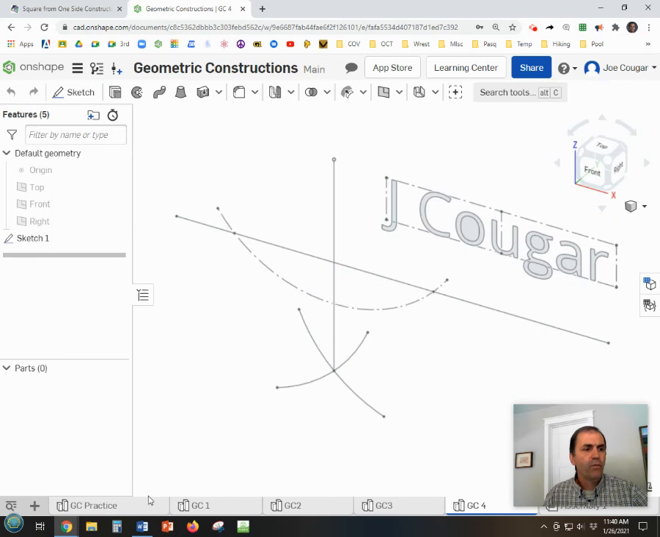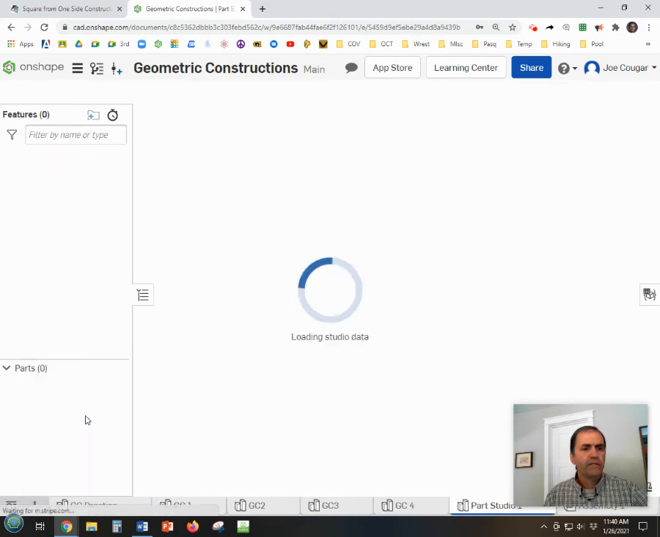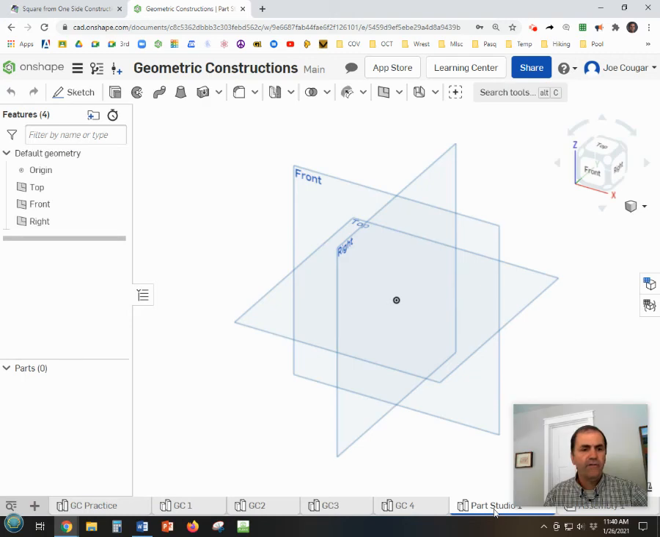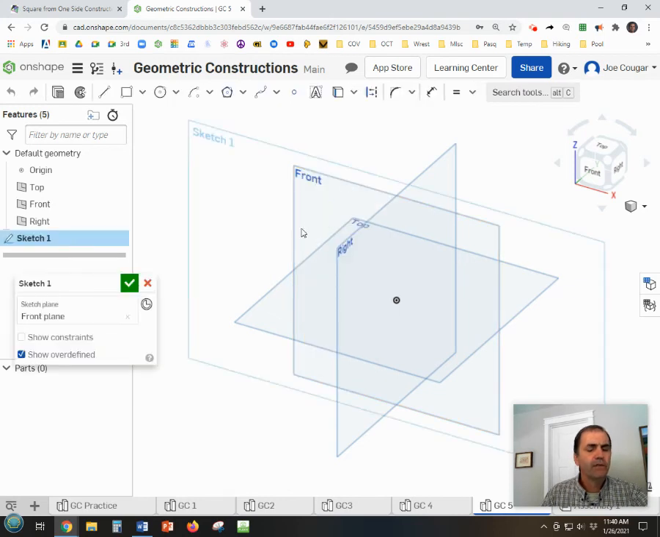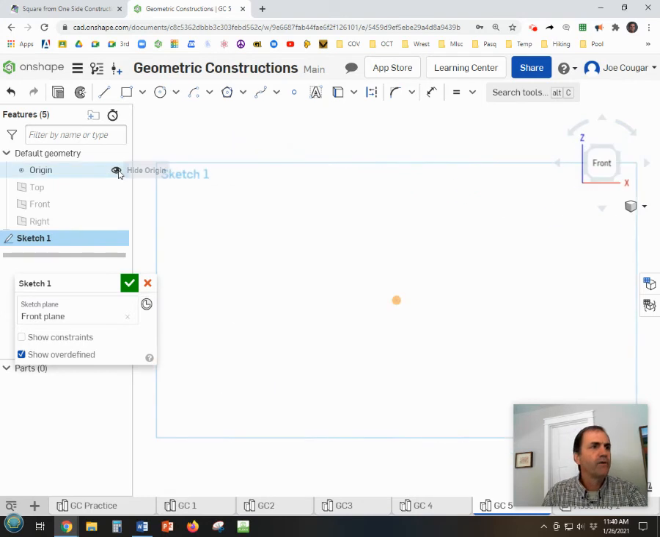And we're going to start with a new Part Studio, and let's call this GC5. Rename it as GC5. Okay, so this one is going to be to do an angle bisector. It's a pretty easy one. So let's sketch in the front view, or the front plane, sorry. P to turn off planes, and to view normal, turn off the origin point.